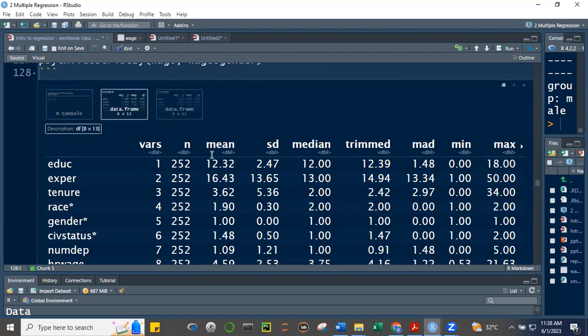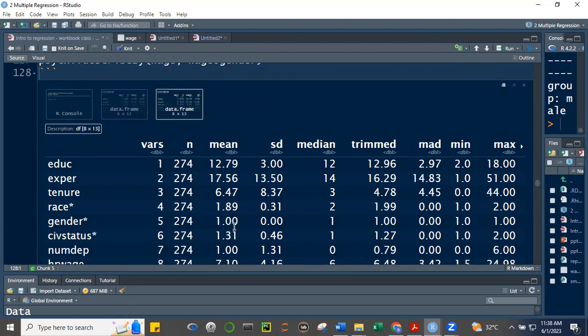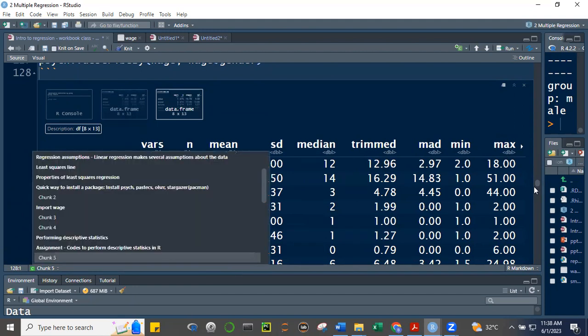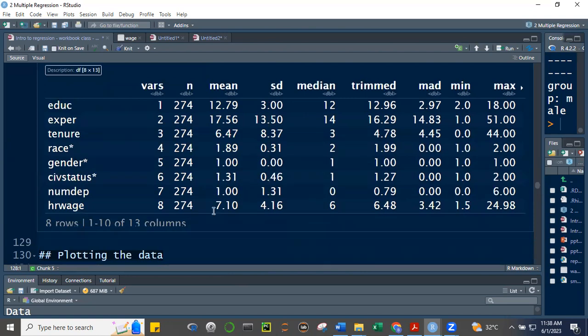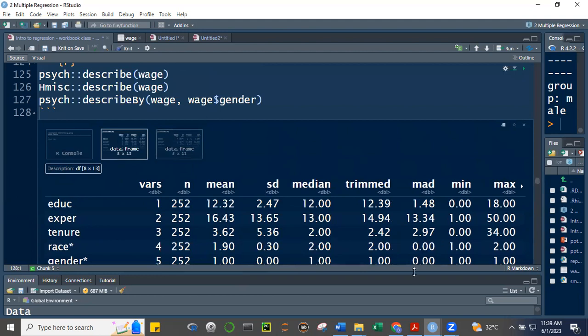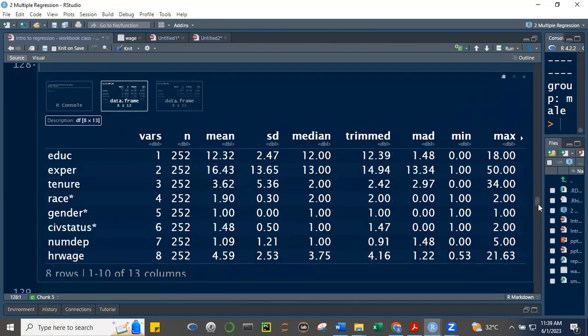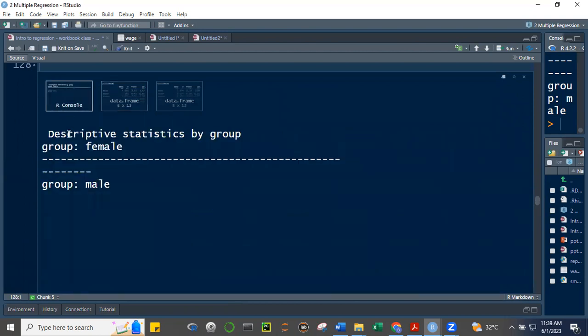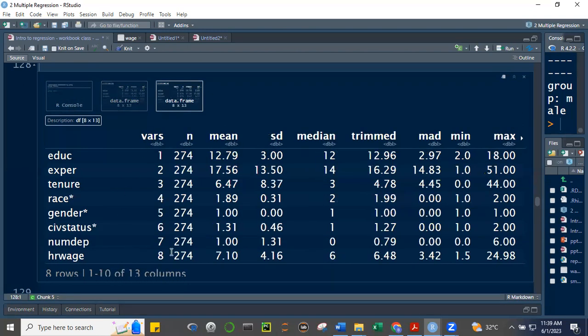Ito yung mga details about the female. So, ang average education of female is 12.32 as compared to male, 12.79. In terms of hourly wage, if we take a look at this one, sa ilalim, ito yung hourly wage. Ang average ni, this is the male, no? 7.10 kay male. And then si female is, dito, let me increase this. Okay, si female, 4.59 lang, no? As you can see here. So yung unang, the first set here is for the female. Ito yun. The second set is for the male. So here you can describe by splitting the groups.